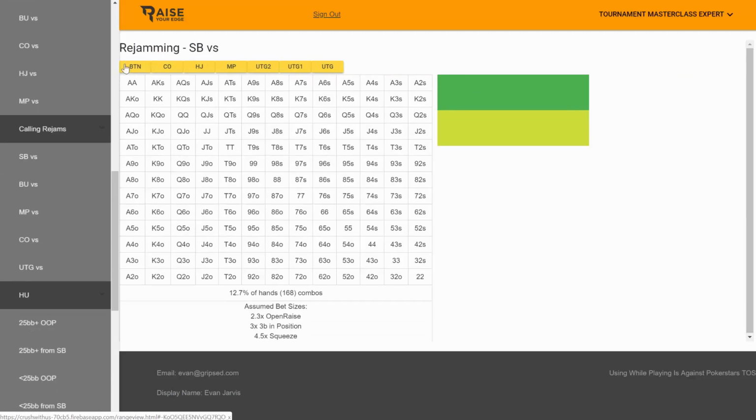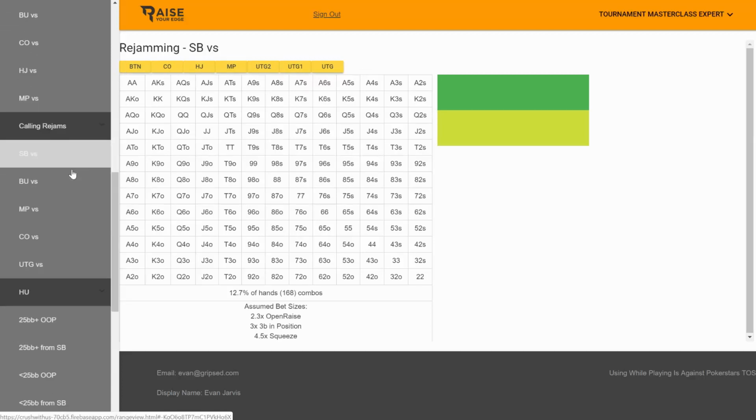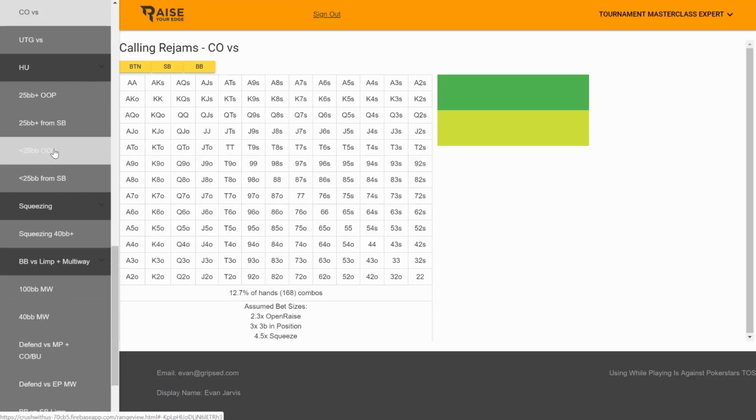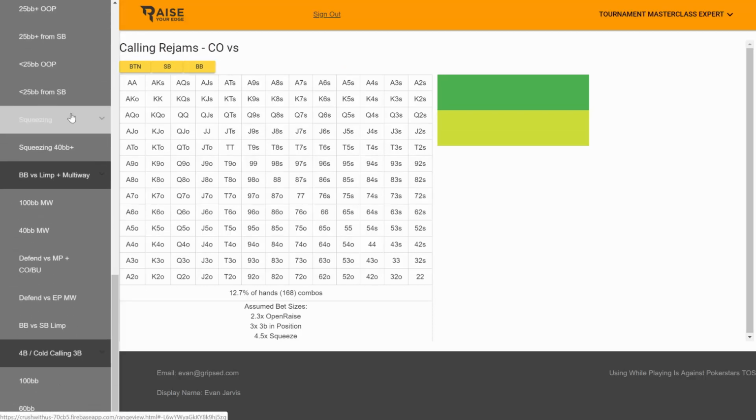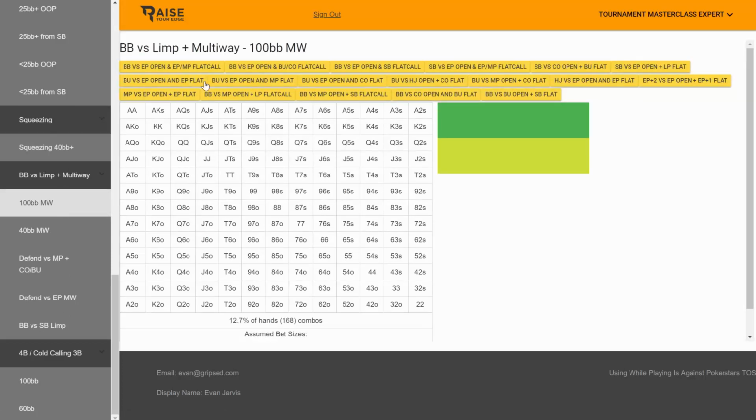You want to know what to rejam from the small blind versus any position that opens. The range will be given to you. Whatever position you're in, facing whatever position they're in, all the info's there. Then you got squeezing. You have what to do as the big blind versus a limp and multi-way, what you want to raise, what you want to call. Look at all these specific situations.